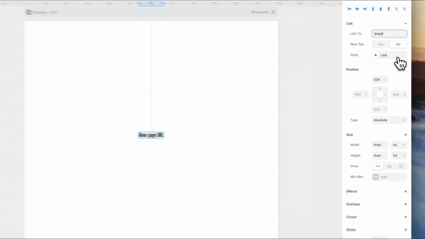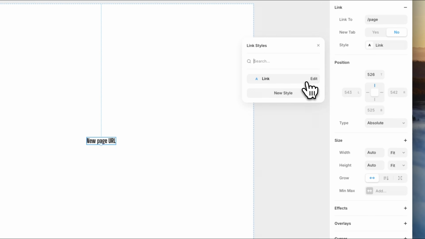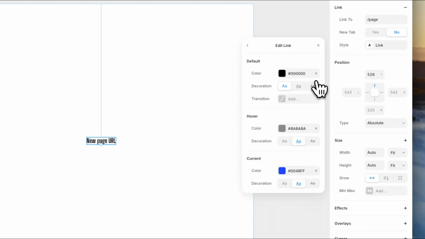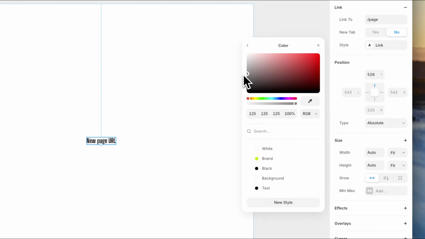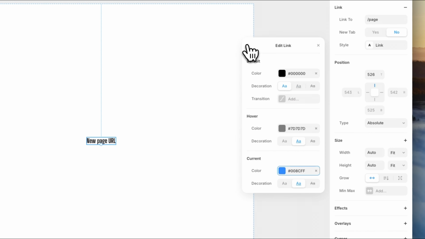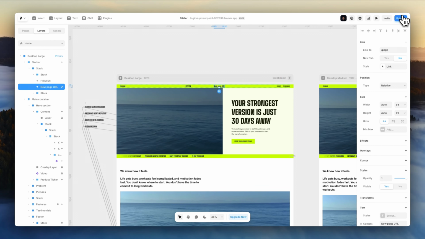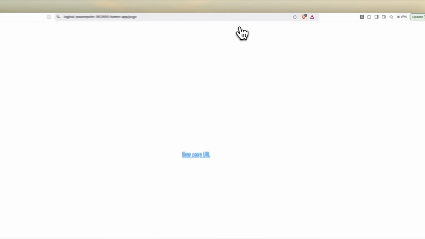Each link can be customized with a style that includes 3 states. Default, this is the static state when there is no interaction with the link. Hover state, this triggers when the user hovers over the link. Then comes the current state. When on the published website, if the link URL matches the page you are currently in, the current state is triggered. For this example, let's add 3 different colors for each state: black for default, gray for hover state, and blue for current state. Once published, the link behaves exactly as expected.